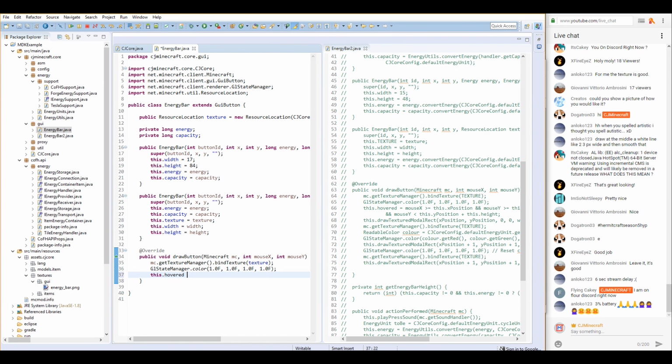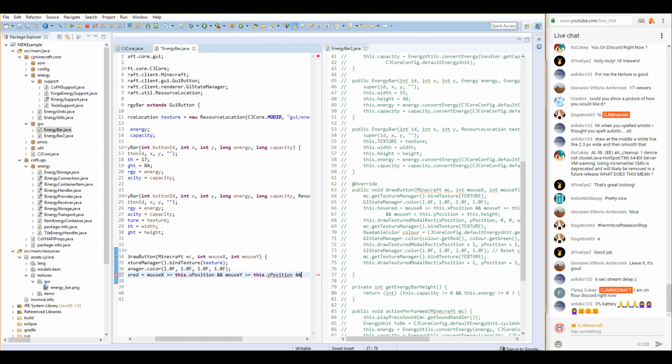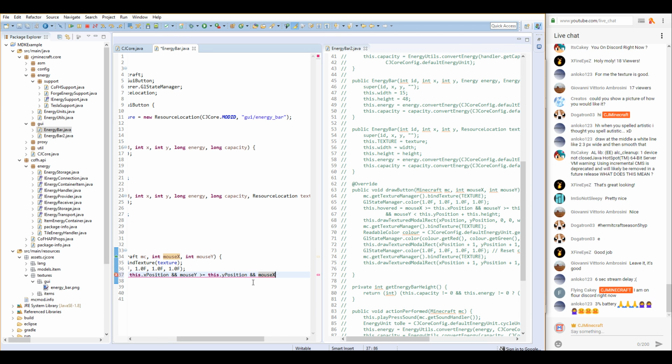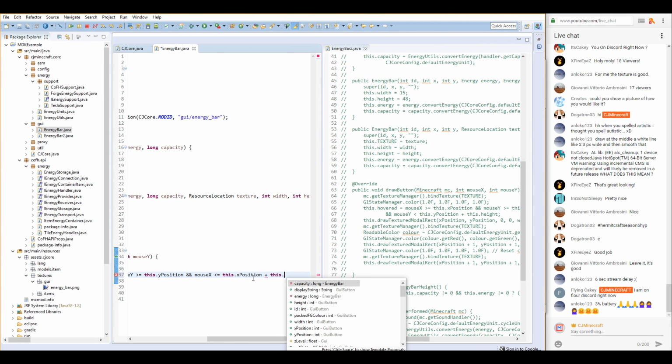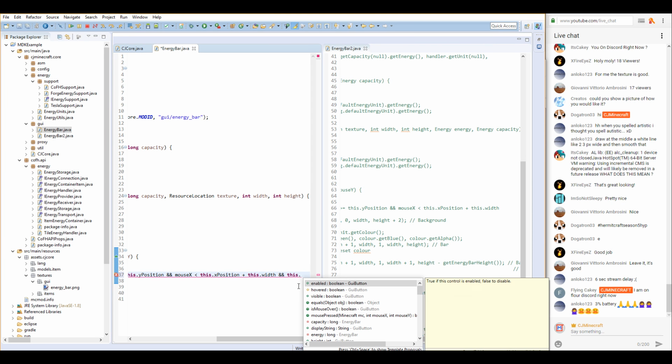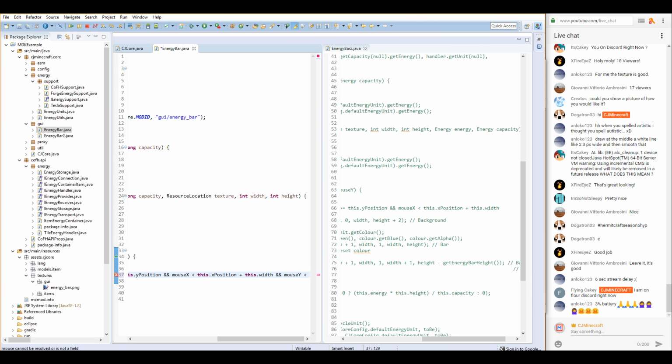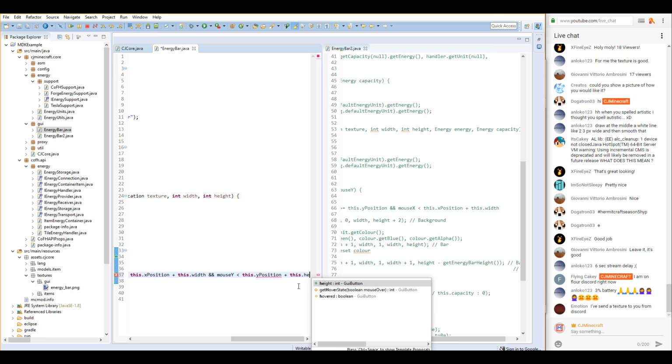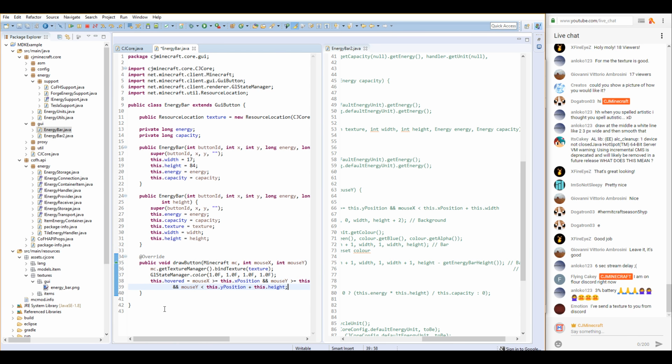Okay, this dot hovered. So I need to do the hovered thing, I think. This is what I got from the button. So this dot x position and mouse y is greater than or equal to this dot y position and mouse x is less than or equal to this dot x position add this dot width. Is that correct? It's just less than, not less than or equal to. And finally this dot mouse, no, it's just mouse y is less than this dot y position add this dot height, like so. Control Shift F, that'll make that look better.